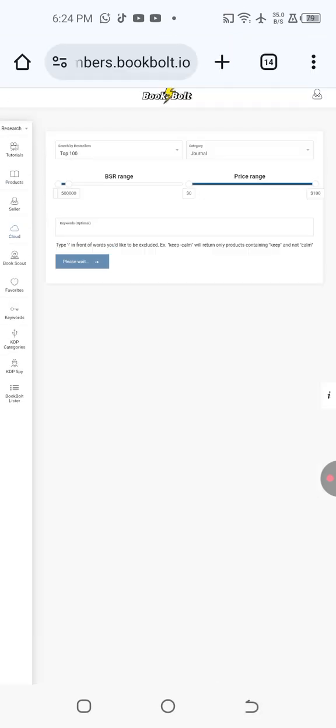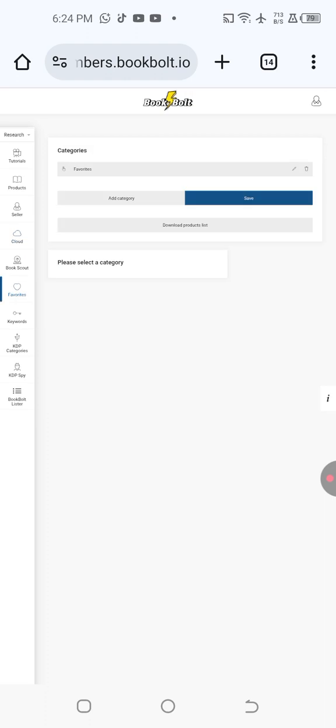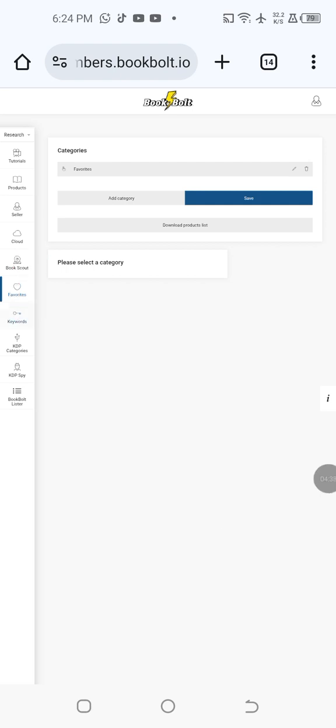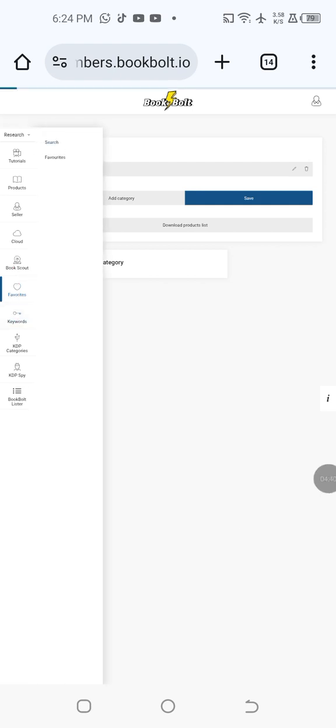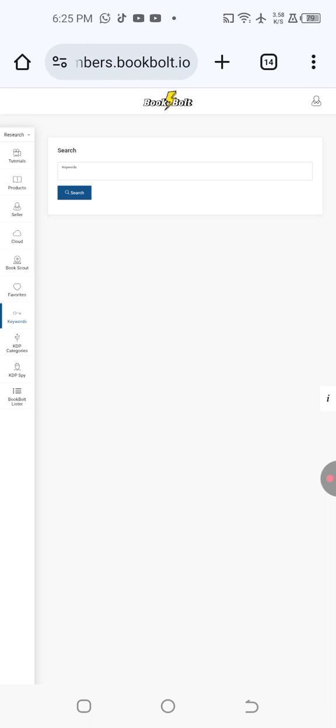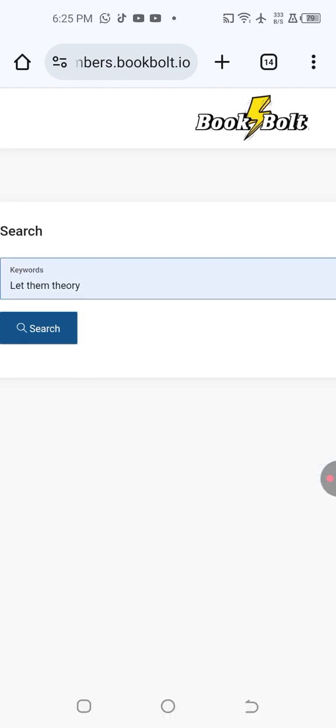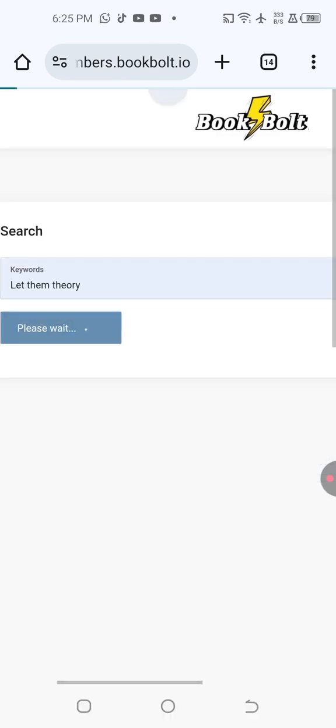So let's move to this other one. Now if you see any keyword that you want to save, it is this favorite here. Look at this place here. Now let's talk about keyword. This is where you input your book title to see related search volume for it. For example, let me put Let Them Theory. Let me put this title now.